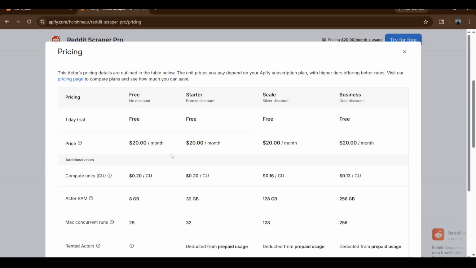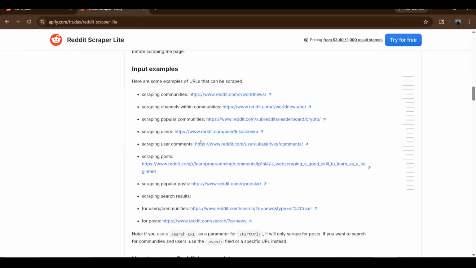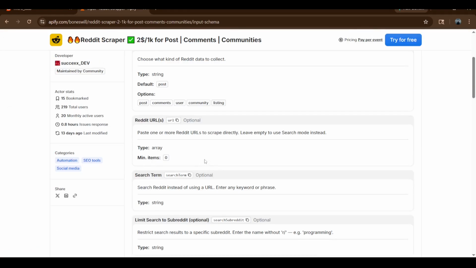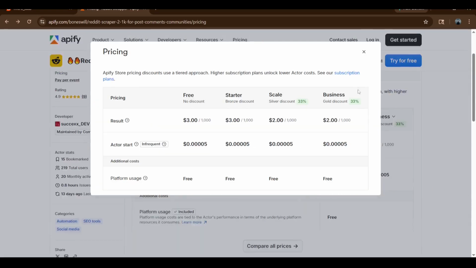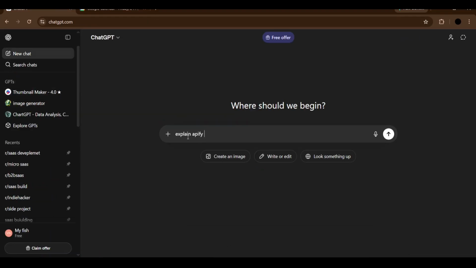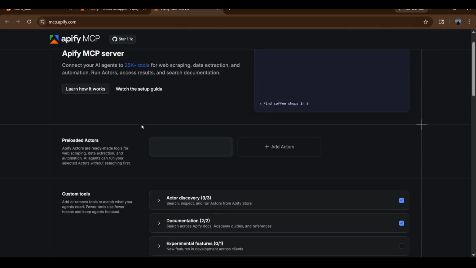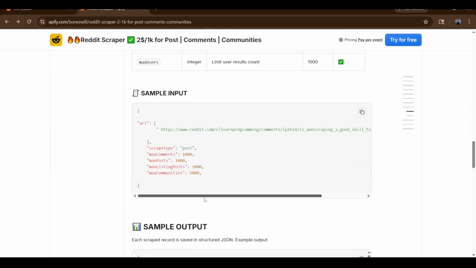So after that, it recommended one actor. I read the documentation to understand how the structure works and what information it gives. There are a lot of scrapers, and I also wanted a cheaper one, so that was also a factor.